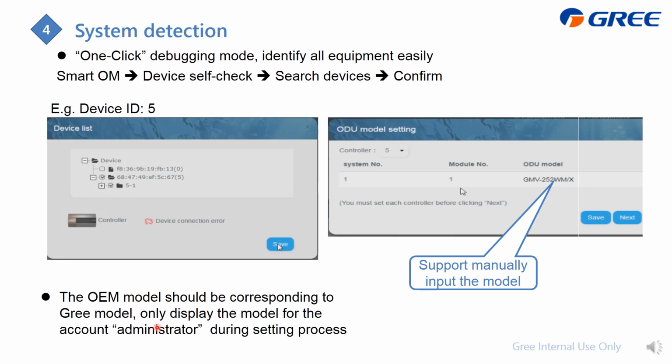And all the models are only displayed in this setting. For the others, it will not display anything. Also, this is only under the administrator account. Just follow this one to confirm, okay.